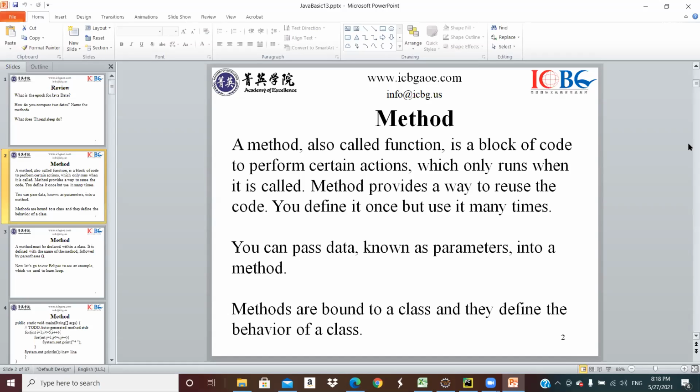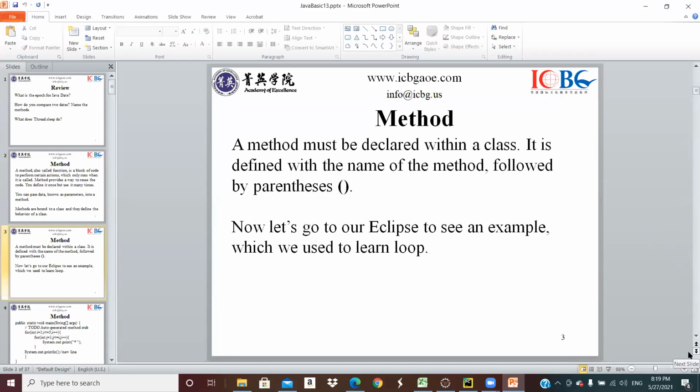So when we talk about a class, there's a behavior, there's a state. State is the property, okay? Behavior is the method. All right, so let's move on. A method must be declared within a class in Java, okay? It is defined with the name of the method followed by parentheses.